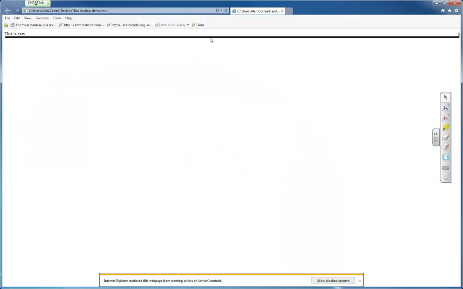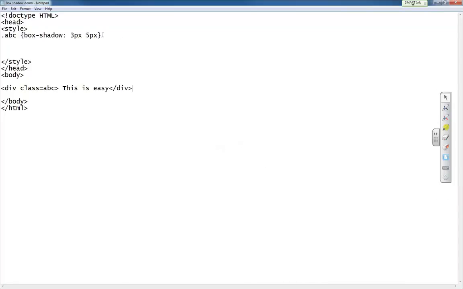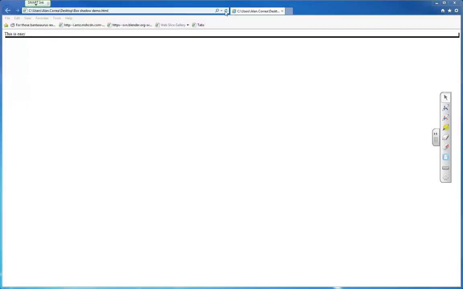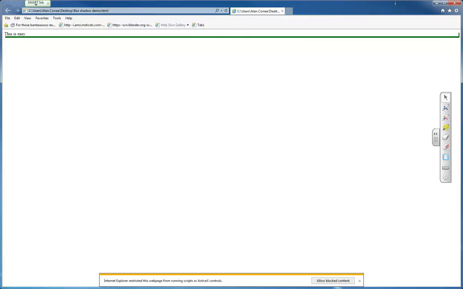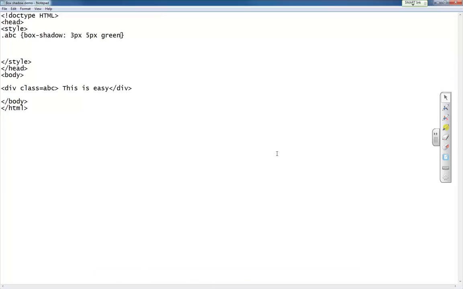Okay, so I've got here, in this case, black, because I haven't specified a color. So to my right, I've got 3 pixels. To the bottom, I've got 5 pixels. Okay, now needless to say, I don't like black. So you can go ahead and specify a color, Control S. In this case, now my shadow is green.